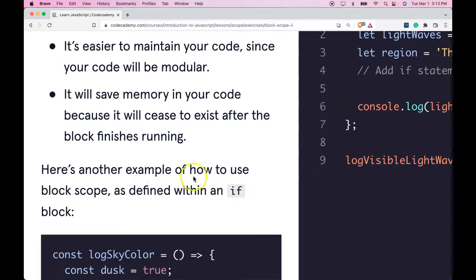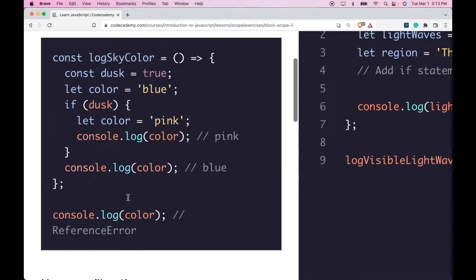Here's another example of how to use block scope as defined within an if block. We have const logSkyColor. It's assigned this function, which has const dusk set to be true. We let color be assigned blue. If dusk is true, we let color be assigned pink and log out pink. If not, then log color, which should be blue. If we log color outside of the function, we should get that reference error.